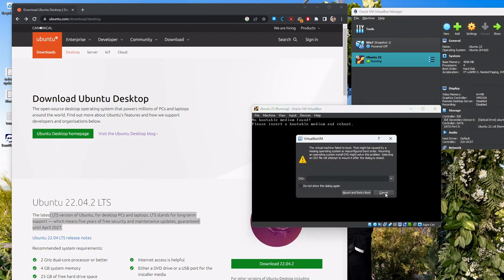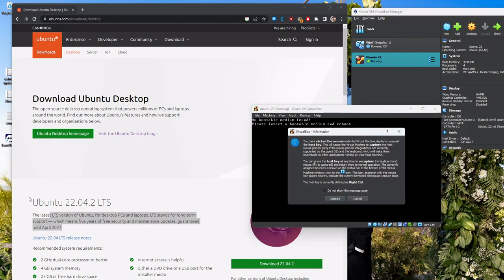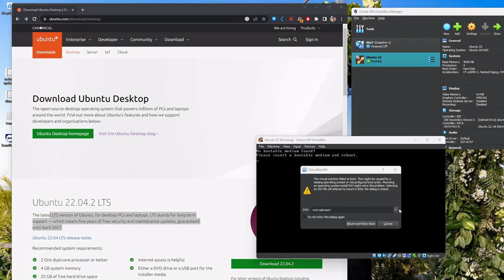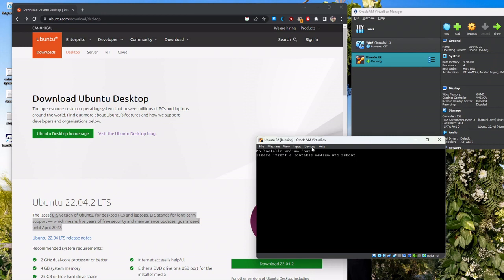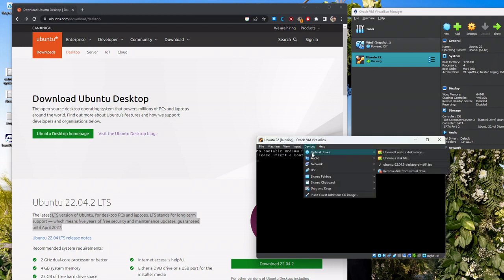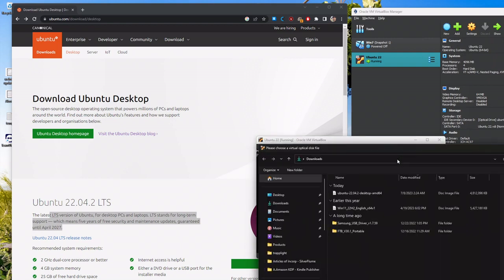Come on, F12. All right, hang on one second. All right, so if you get the situation where it's not auto mounting the ISO file and it's saying please select an ISO, it's no big deal. You could hit cancel, or you could use the dialog box. You could hit devices, optical drive, select the disk image, or choose a disk file and select the ISO, right?